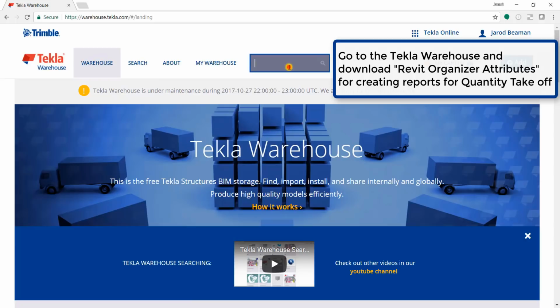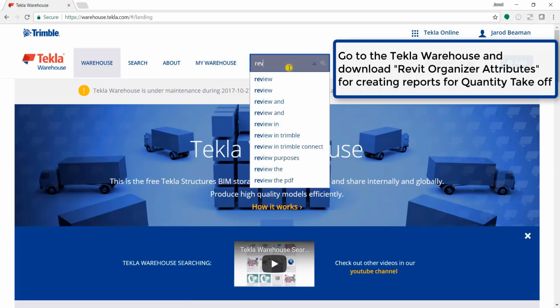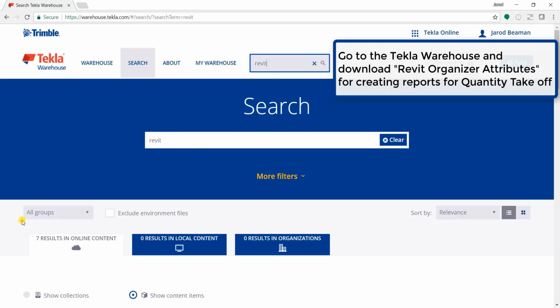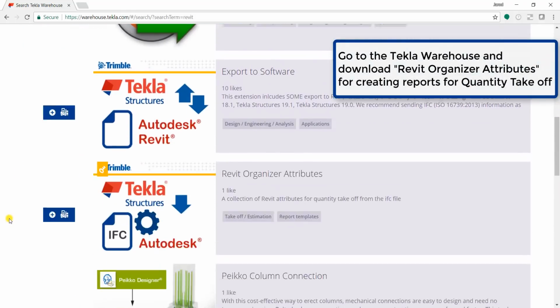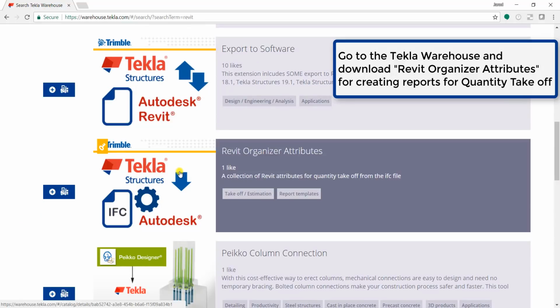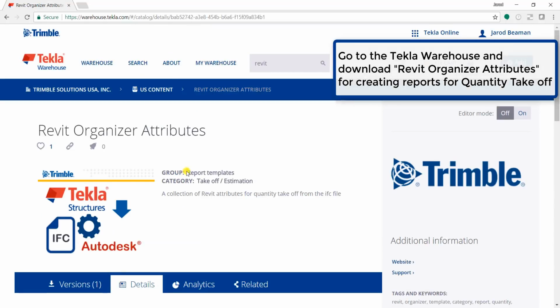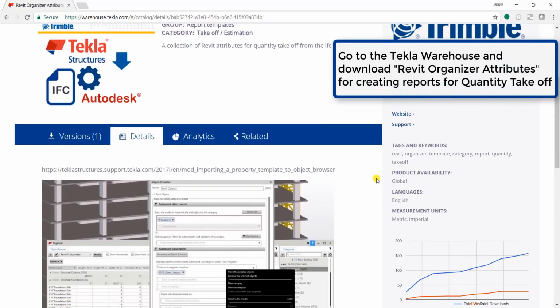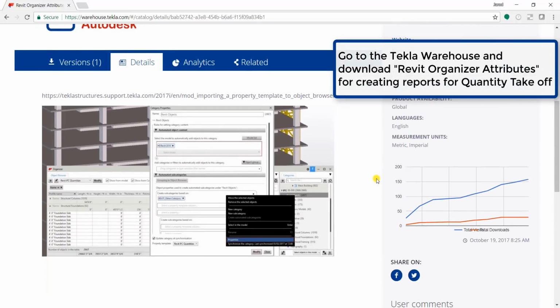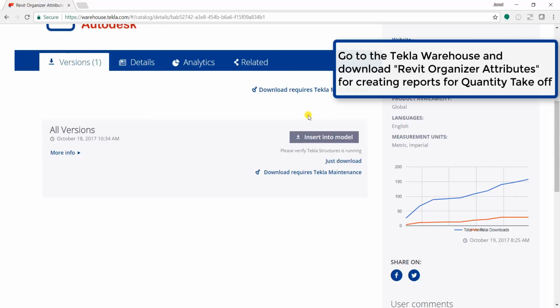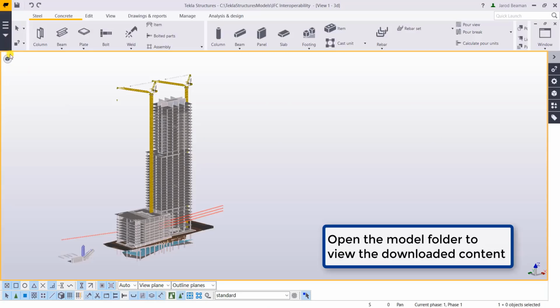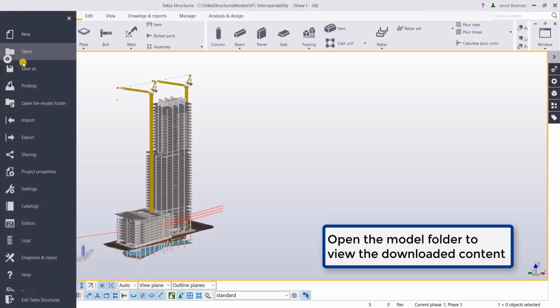If you go to the Tekla warehouse, you can download the Revit organizer attributes that'll create a report and perform a quantity takeoff of your IFC using the organizer. If we go to the version section, you can insert this into your model if you have Tekla open, or just download the files.